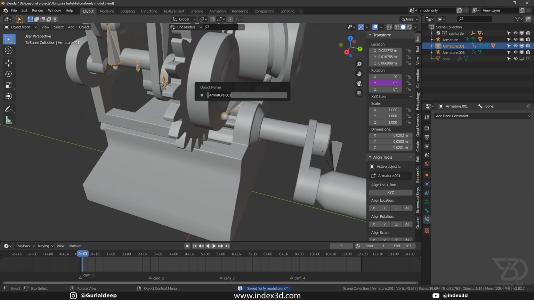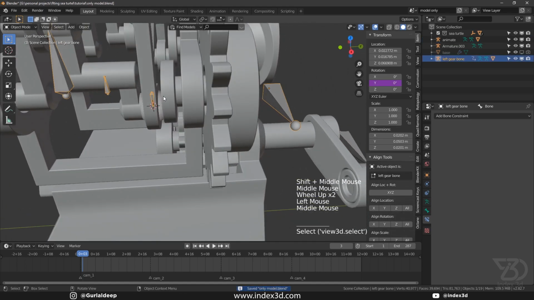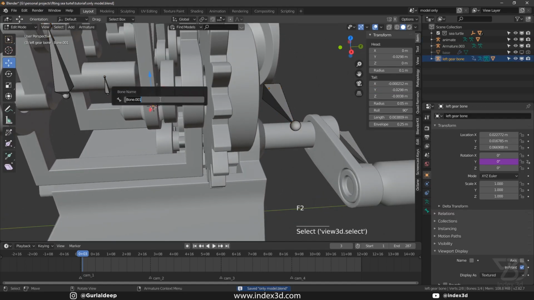So we don't know, so let's rename them first so we can easily select them. Let's name it left gear bone. This one we will name it animate, and then select this one, name it stick target.